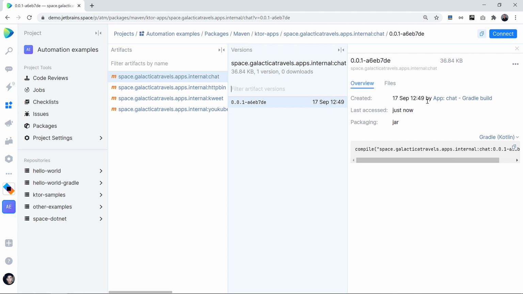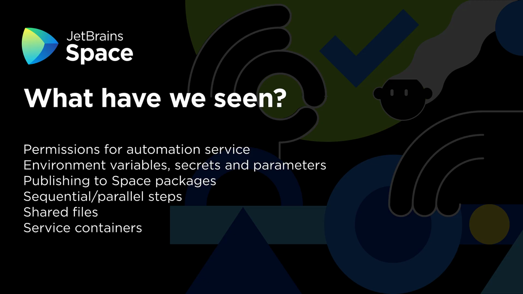Space Maven repository. You can do the same with Docker, you can do the same with NuGet, you can do the same with NPM. So it's really easy to integrate with that, because you can use all of the tools that you are used to and then make use of that JB Space client ID and client secret to authenticate with those services. So what have we seen?